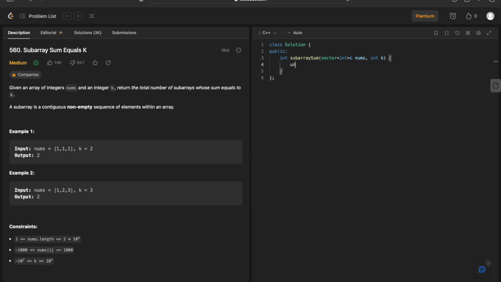So we need to have a map, right? It's the declaration of the map. So we need to have two variables, one for the sum and one for the count. Initially we need to have 0 in the map, right? If we don't have any values, then the sum is 0. So we have found it once, right? M of 0 equal to 1 means there exists a sum 0 and it has occurred once, right?